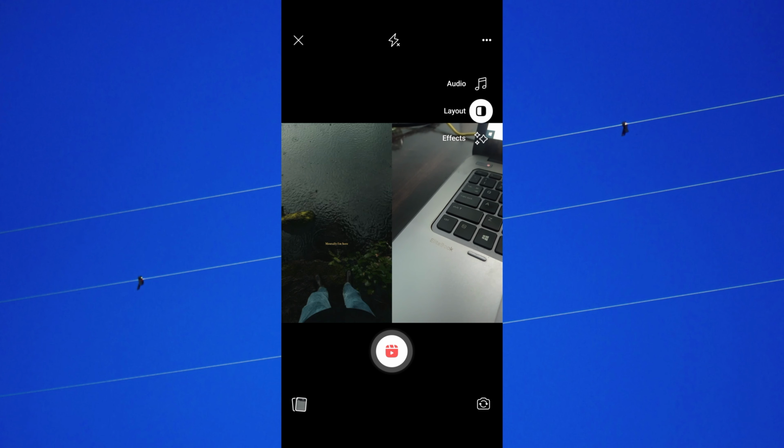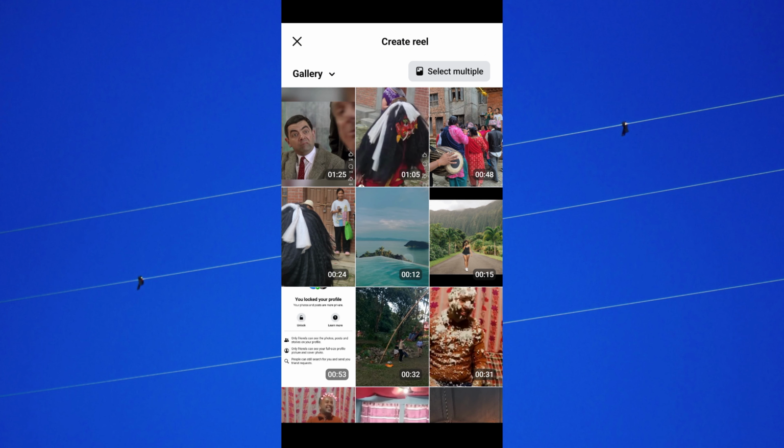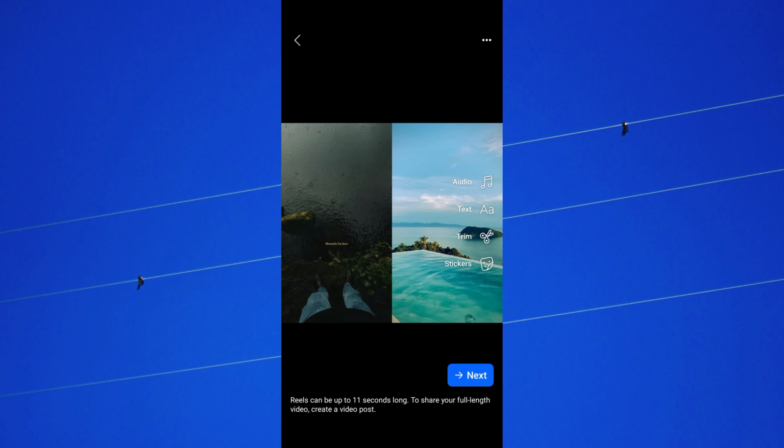Do you want to use Remix in Facebook Reels? You can remix Reels on Facebook with just a few simple steps.